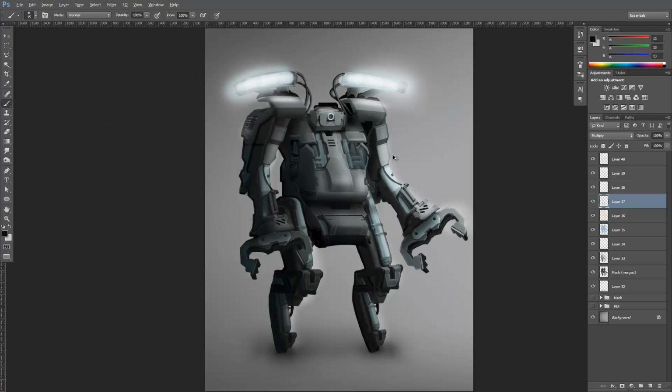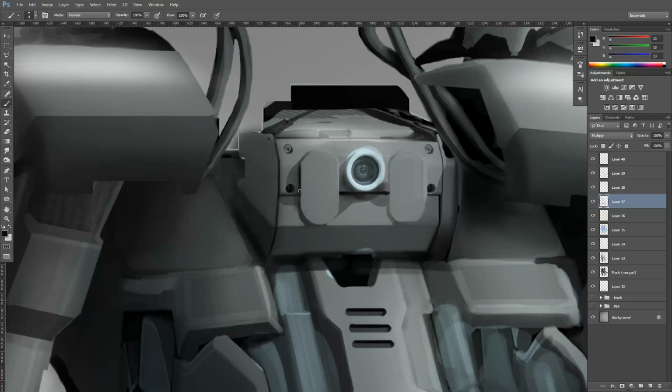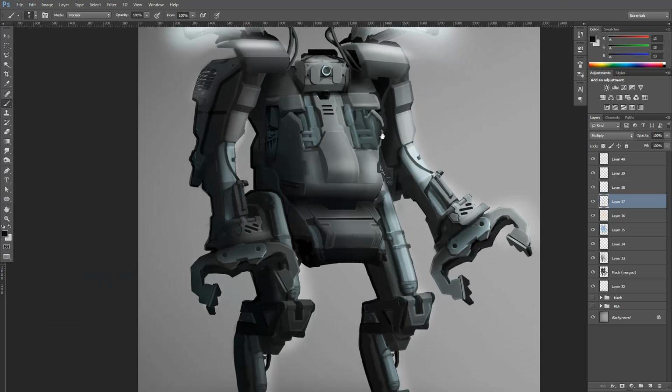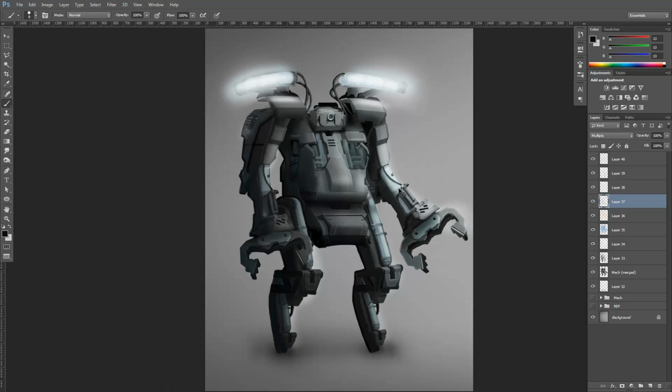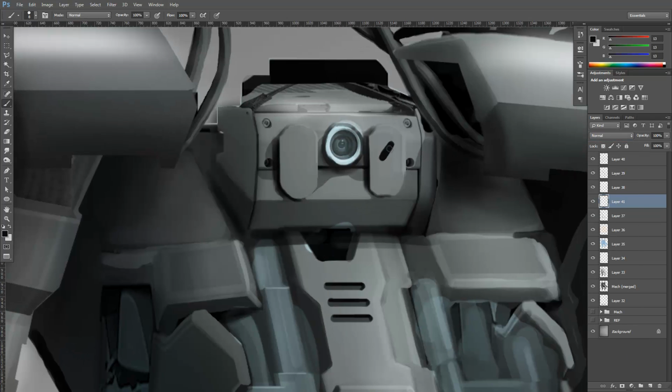So now, switching back to my multiply layer for my shadows, just painting in where little tight shadows would be cast. So maybe underneath his little eye here, or around it. Casting little shadows off the side.